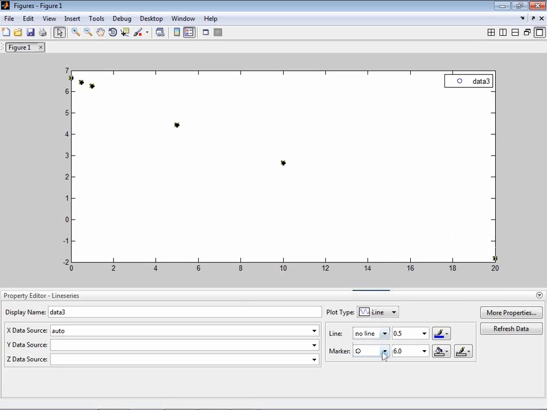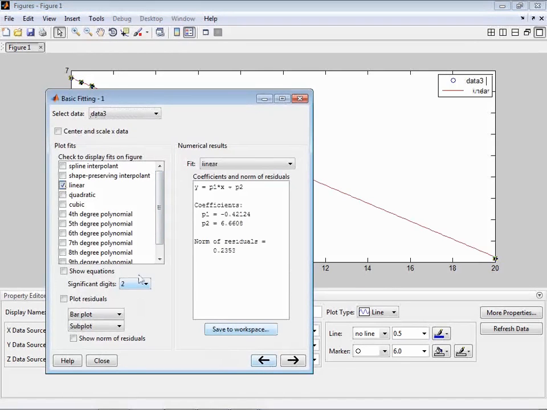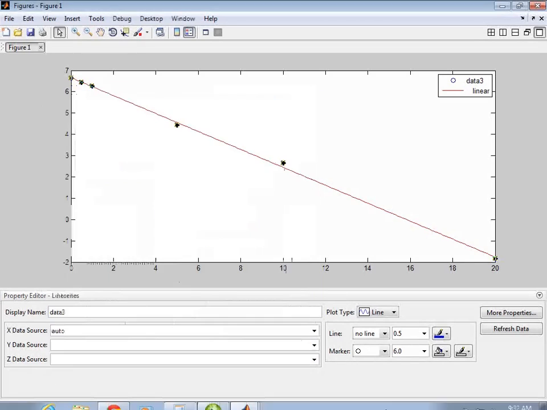Now of course you can do this with no lines and markers. You have to go look up the codes to tell it what to do, but you can do it from the command line. Now, you'll notice instead of 10 to some power, it just gives you a regular scale on the y-axis. Tools, basic fitting. Let's see what a linear fit looks like to this. And there we go.